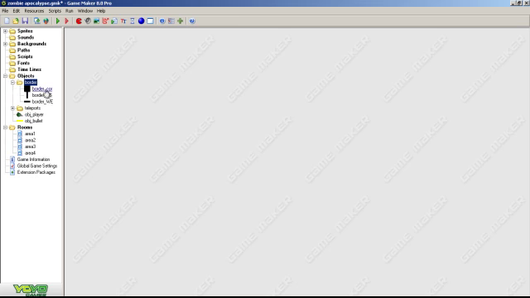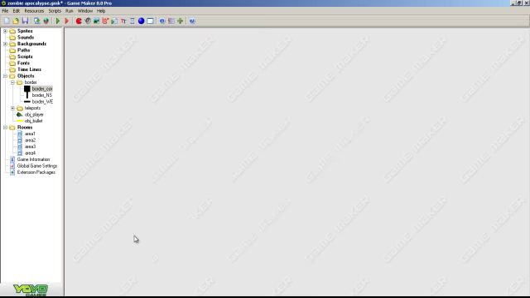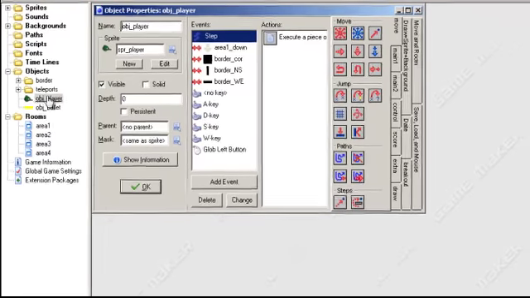Now also, I'll show you about borders, like a border around your room. So just make a simple border. It can just be a 32 by 32 square, flat black like mine is, or you can do something fancy.